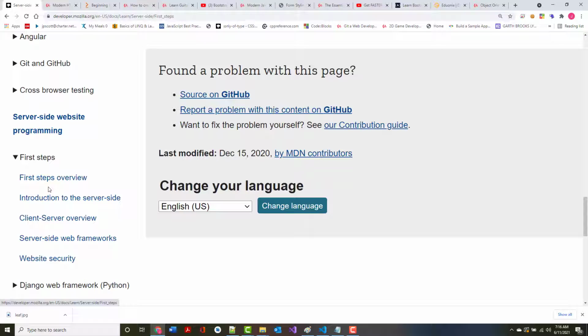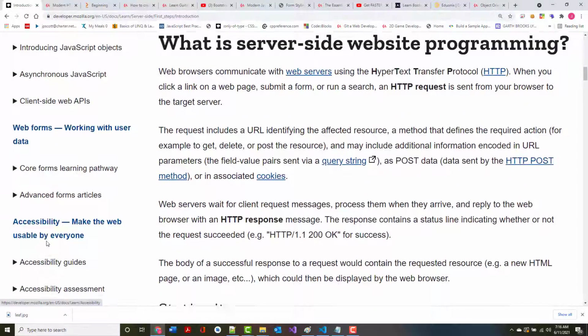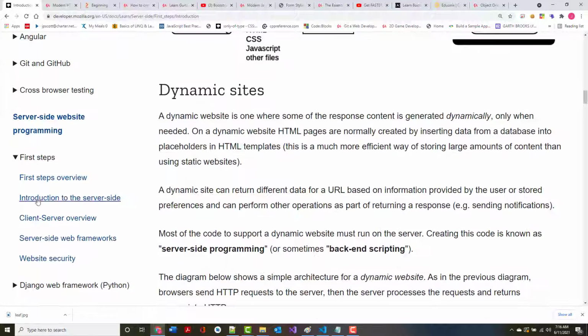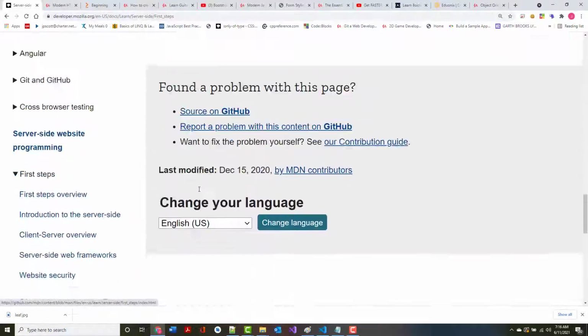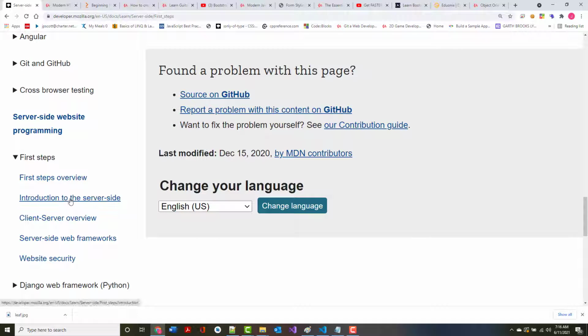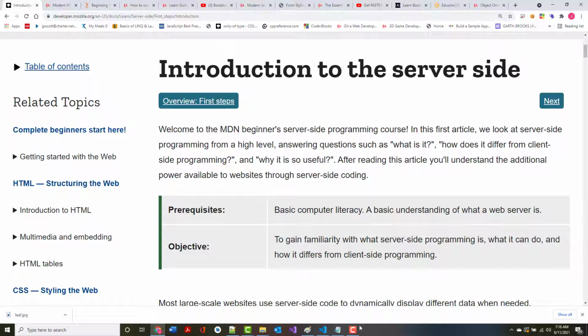All right. So let's just jump right in. I think that we have now done this. Let me double check. This was the first steps overview. Yeah, that's what we just did. All right. So we'll jump into introduction to the server side, and I'll be back with that shortly.